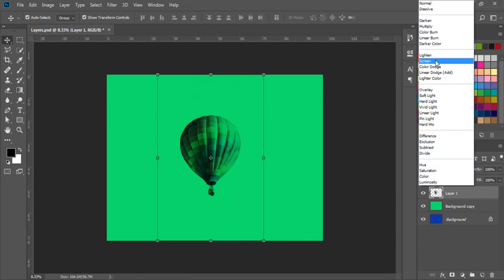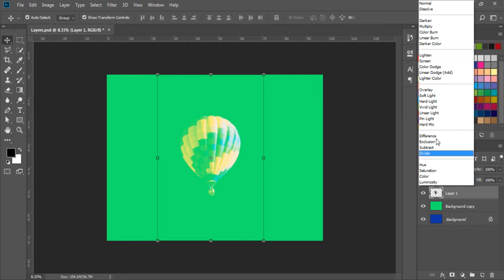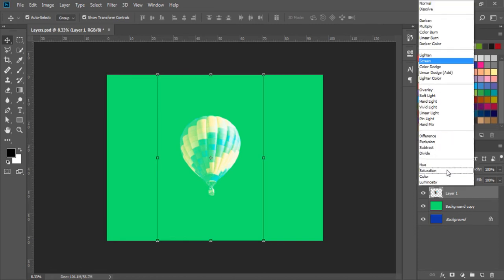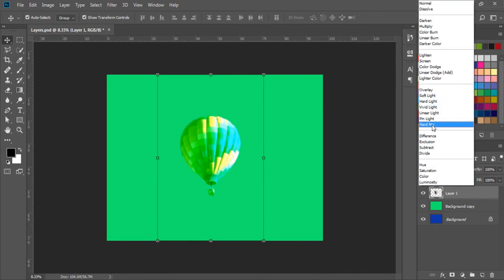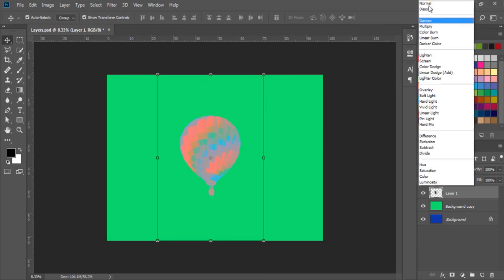Next, let's choose the Lighten effect. And we can see that the images have a lightened effect. Then we have the Screen option. Here, we can see that the image is highlighted in a light color. And next, we have the Overlay option, soft light, and different modes. We can test and apply. And we have the Hue and Color option. These are the best options to change any color of an image.